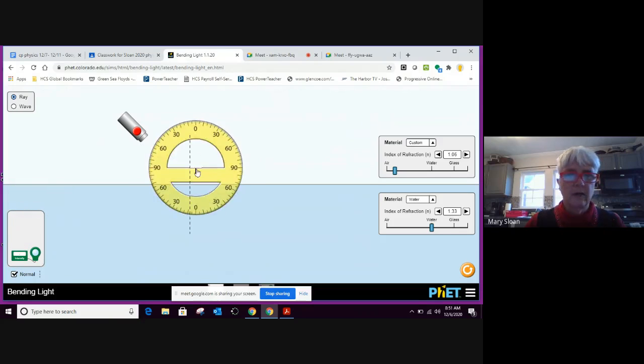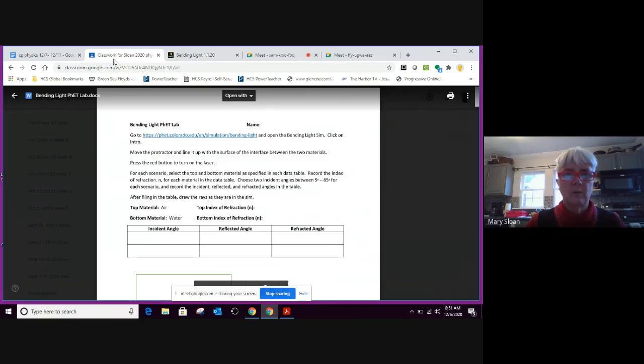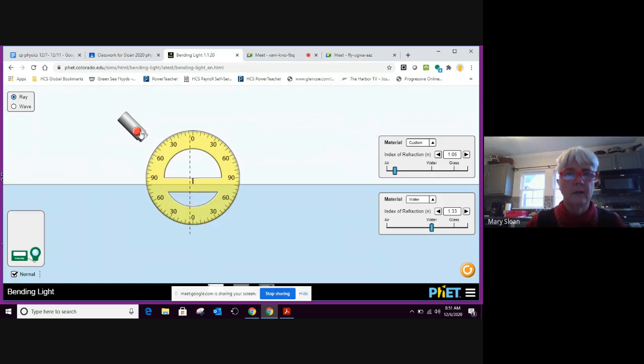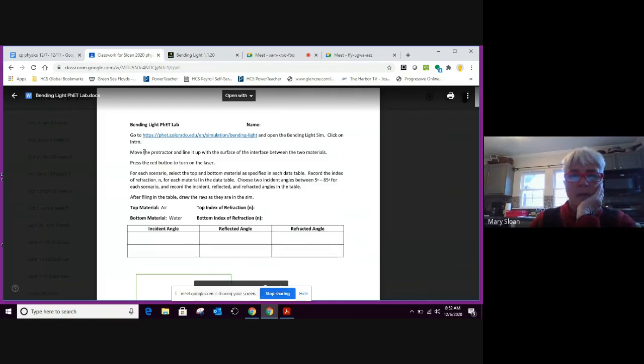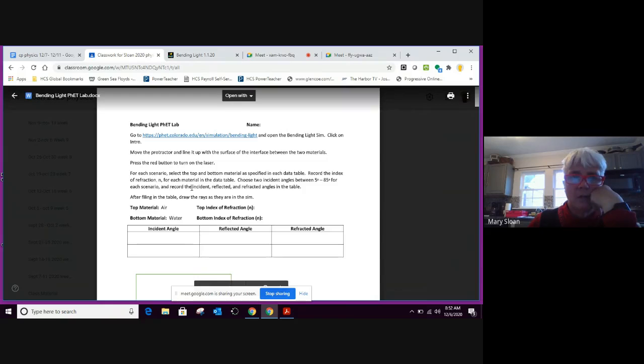It told you to pull this out, right? And set it down. Let's see what else it says here. Move the protractor and line it up with the surface of the two materials. Press the red button to turn on the laser for each scenario. So let me turn on the red button. For each scenario, select the top and bottom materials specified in the data table. Record the index of refraction for each of the materials in the data table, at two incident angles between 5 and 85 for each scenario, and record it.